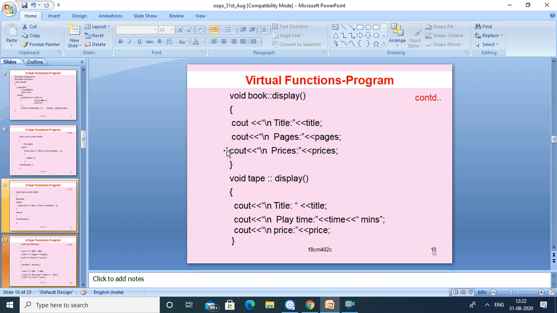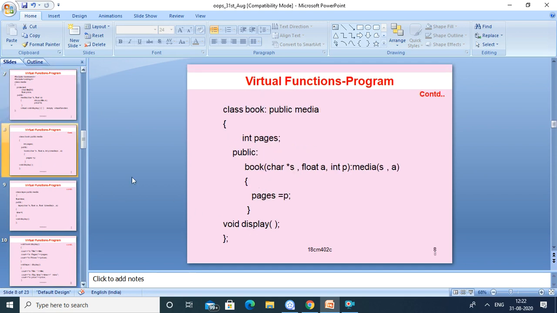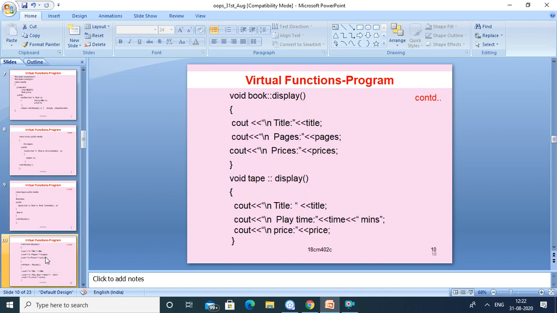Now here, in order to show you that we are using the virtual functions concept, the base class's void display is empty and we are making it virtual. It has a declaration only in book, and even void display in tape has only a declaration. Now we are writing the definition of both member functions, void display of book and tape.